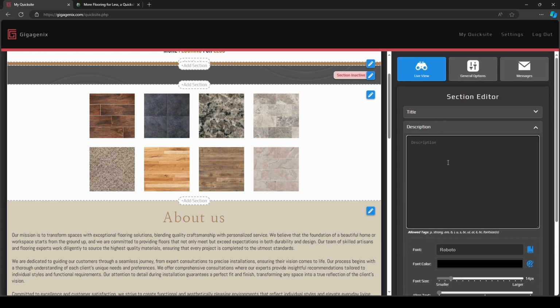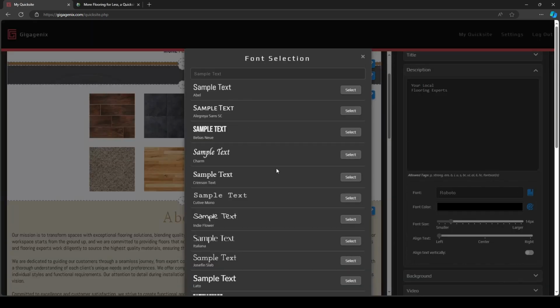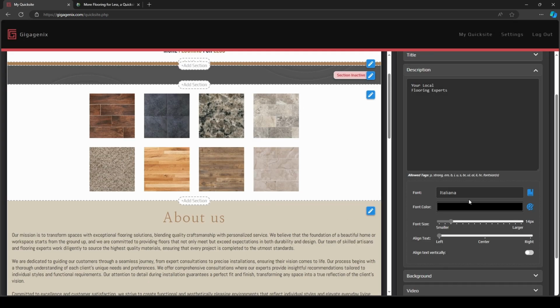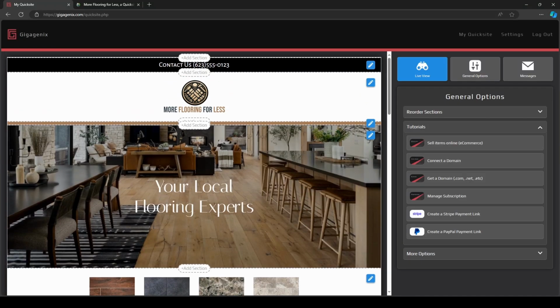One thing that we are going to want is probably some text here. We'll just say your local flooring experts. Of course, check your spelling. For this one, for the font style, we'll choose something different. So we'll do the Italiano one because that's kind of fancy, and we'll make the text white. And somewhere in that large area, we want it to be horizontally centered as well as vertically, and we'll activate the section, we'll save, and this is what it looks like so far, so that's pretty cool.